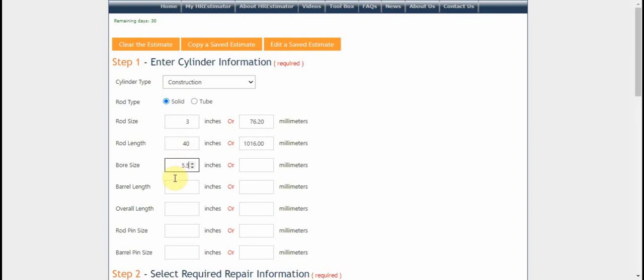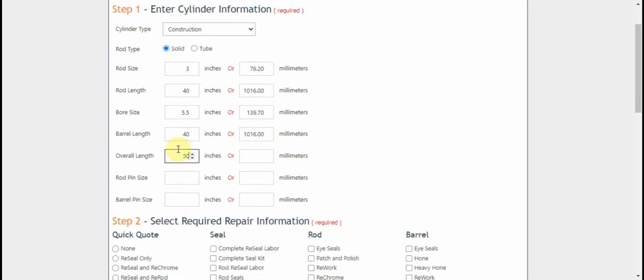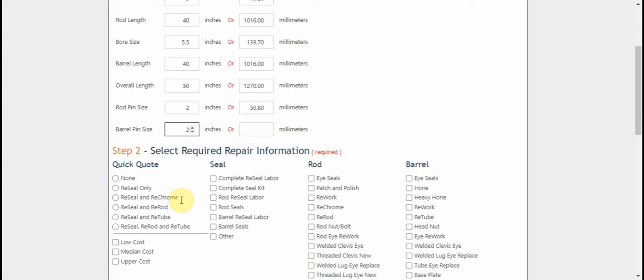5.5-inch bore size, barrel housing length. We're going to put in also 40 inches. We do overall length of 50 inches. We're going to do pin size 2-inch, pin size 2-inch. If you're not sure the pin size, put something close in there. They're not absolutely necessary unless you're really doing like rod eye work, replacing a rod eye, reworking a rod eye, or housing eye or barrel eye.